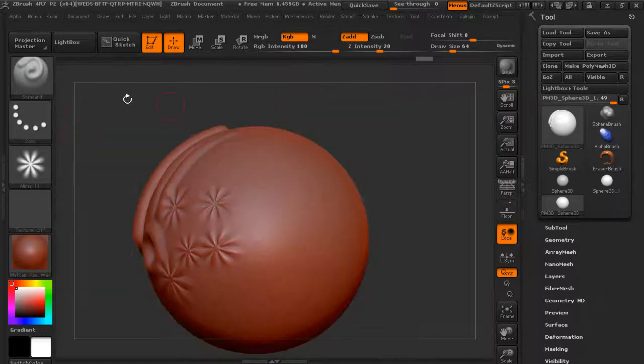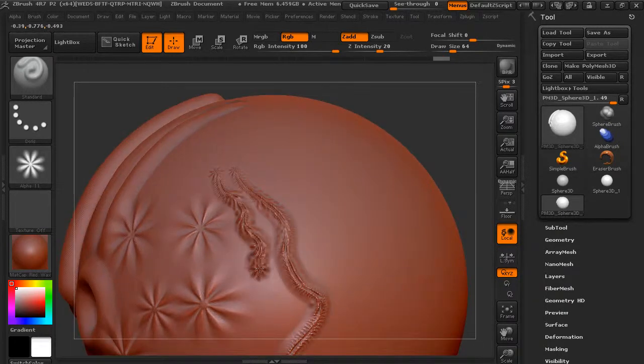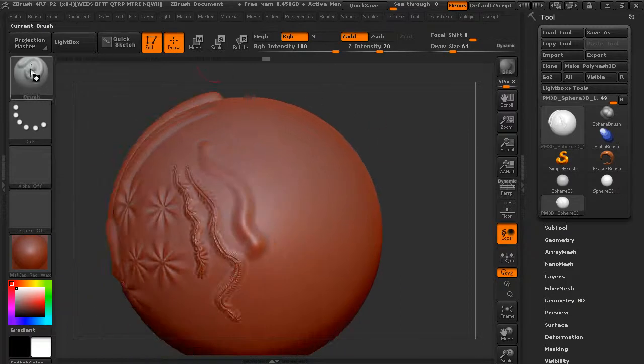If we use this alpha with a different stroke, you can see you get a different effect. It's kind of like a brush tip in a way. And again, you can click on that, just turn alpha off if you want to, and you're back to where you started. Now there are lots of different kinds of brushes.